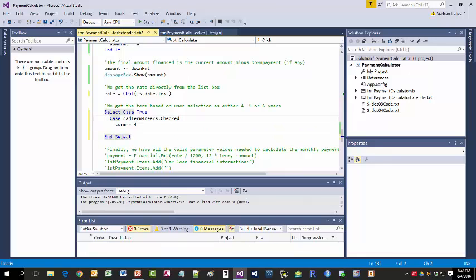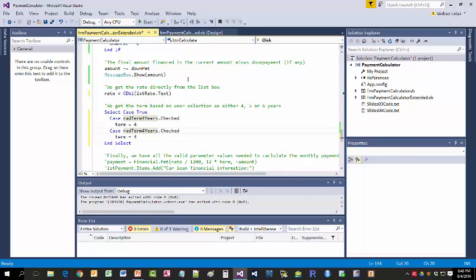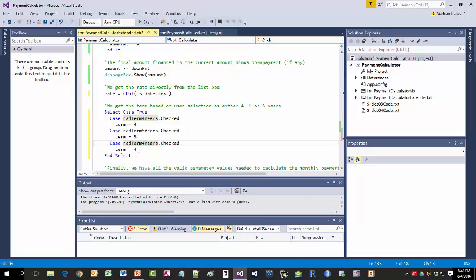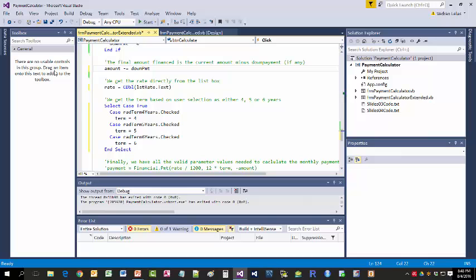Then we can copy paste the case and change it to 5 years, and finally to 6. And don't forget to remove that message box amount because we don't need it anymore.